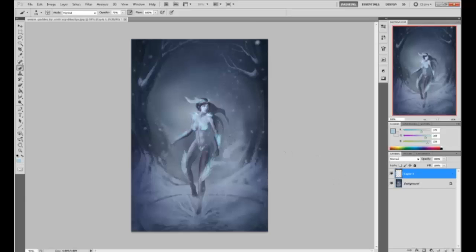So what I'm going to do now is just, again, work as if she is that light source, reflecting back and allowing herself to be visible.